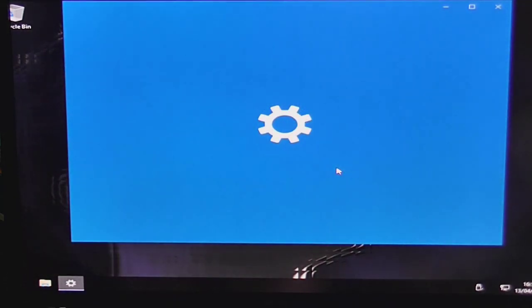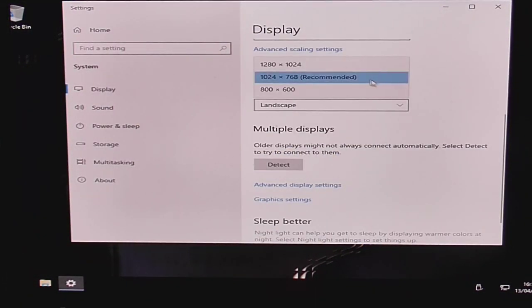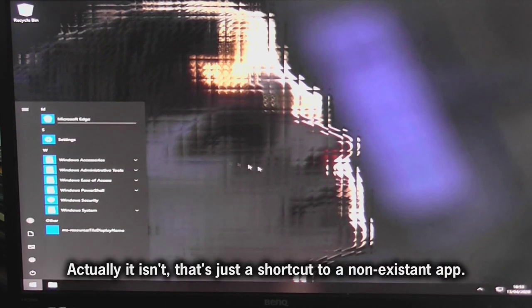We'll get in there. Let's see if that right click. See if I can find a way to sort that out. Yeah, 1024x76. That's not what I want to use. Well, at least I can see everything now. Let's see how the start menu looks. Yeah, very compact. See, Microsoft Edge is still here.